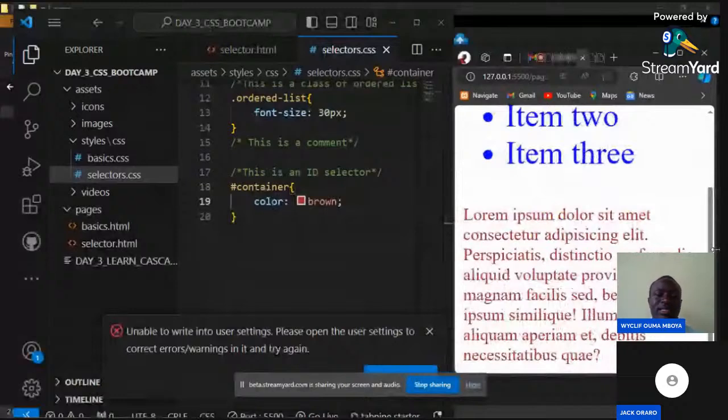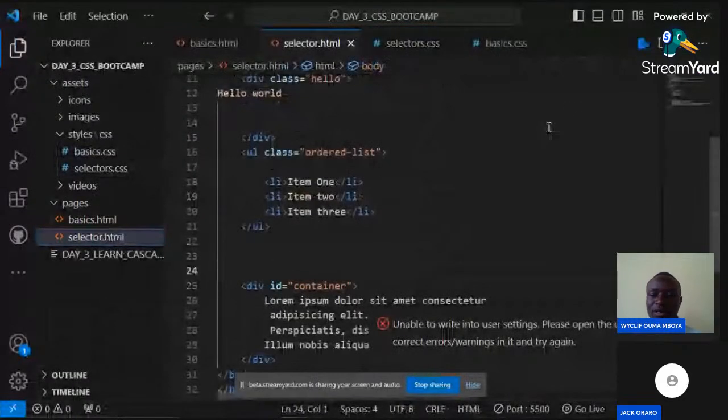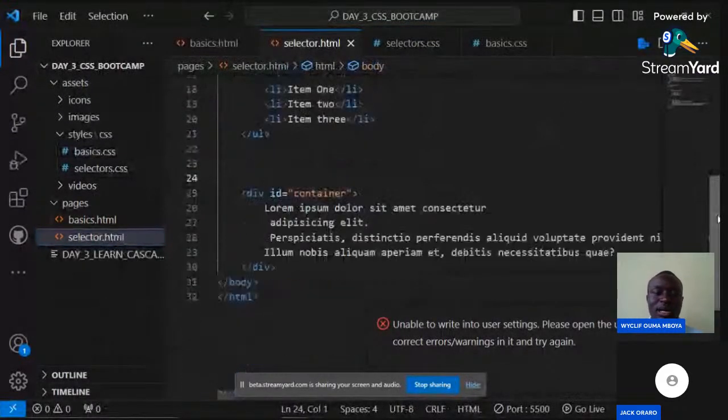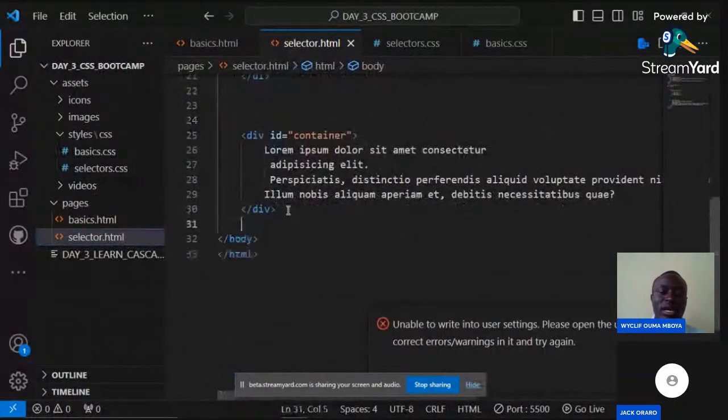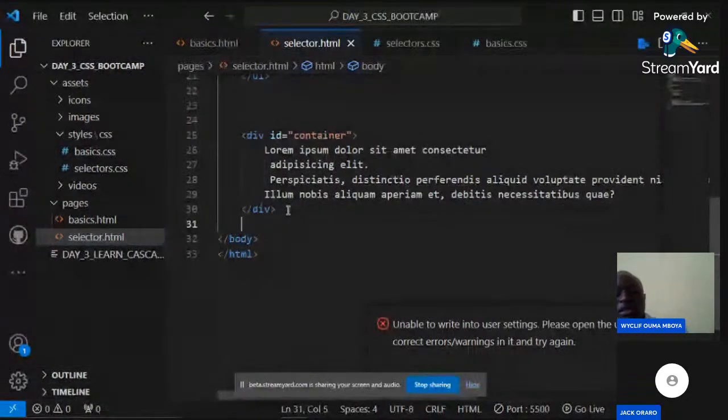That is the ID selector. Something is unique about the ID selector: you can only have one ID for a container. You can't have a different container with the same ID name. That one is not recommendable. That's why in real life, we don't encourage the use of the ID selector in CSS, and we highly encourage the use of the class selector. That way you have been able to learn about the selector.